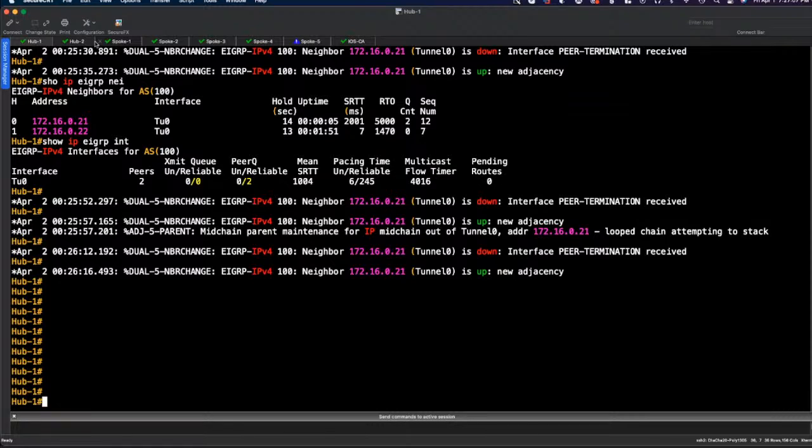And then now we've got flapping, right? Because EIGRP is going to win the fight again, and it's going to go down, and then OSPF is going to take over again, and then EIGRP is going to come back up, and then the cycle repeats, right? That's where this flapping is coming from. So if you see this mid-chain parent maintenance error, "loop chain attempting to stack" is your key error here. That's basically saying it's trying to loop the underlay reachability for the tunnel back inside the tunnel, which is a bad thing, right? As we saw here, we effectively let the whole time expire.